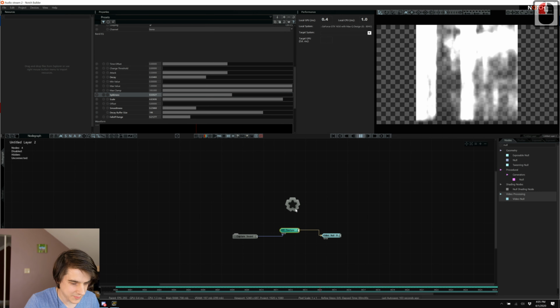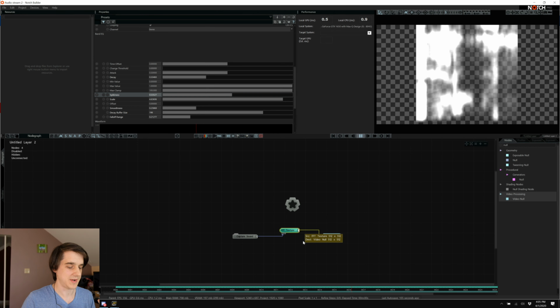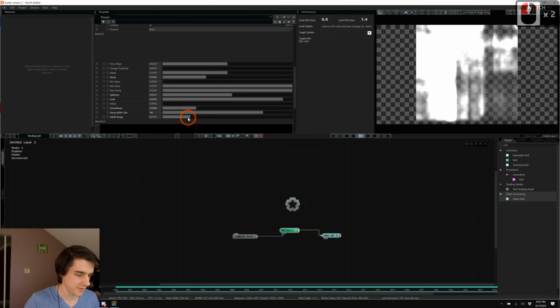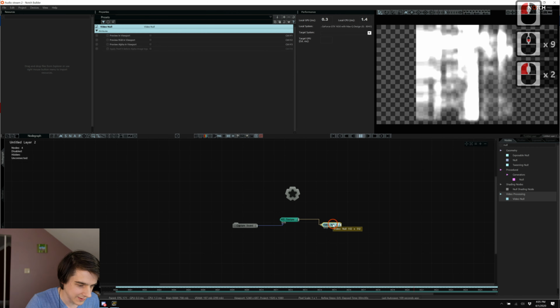So that's a good visualization, and we could take that in and manipulate that as a 2D texture with any of the Notch post effects, hence the little video null hanging out there.